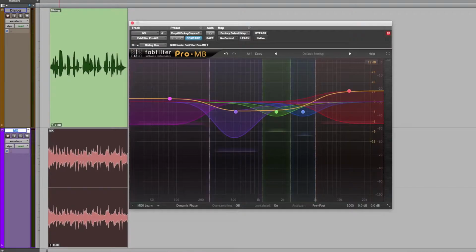Finally, we're trying some sidechained multiband compression. FabFilter also makes Pro-MB. And for this, again, we have a little boost on the top and the bottom. And then the mid frequencies, especially focusing on the formant regions, are being triggered by the sidechain from the dialogue bus. So let's dive in and see what happens.